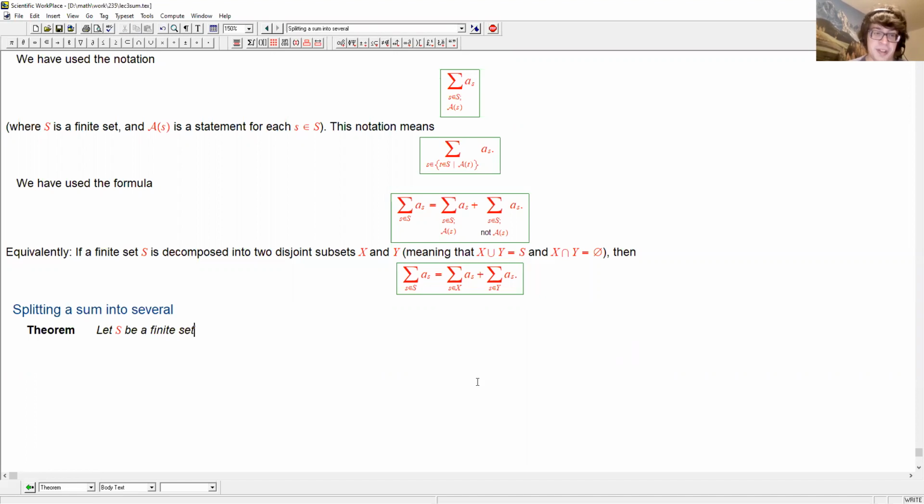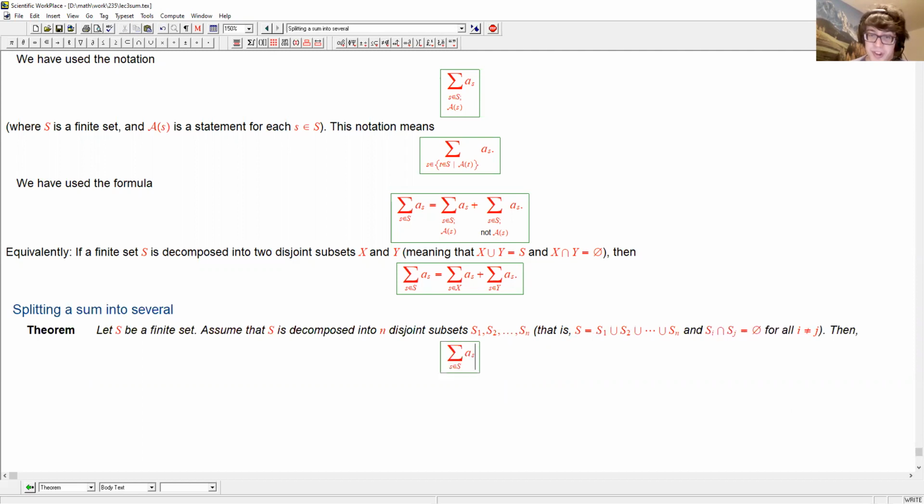Let S be a finite set. Assume that S is decomposed into n disjoint subsets, S1, S2, and so on up to Sn. And again, disjoint means pairwise disjoint, so Si intersect Sj is the empty set for all i not equal to j, and decomposed means that S is the union of them all. Then the sum over the whole set S is the sum over the first subset plus the sum over the second subset plus the sum over the third and so on plus the sum over the last.